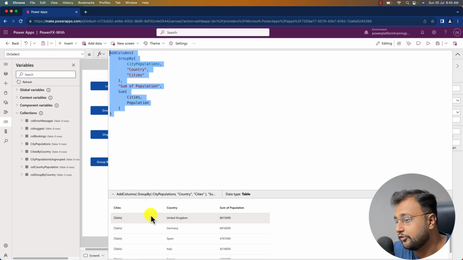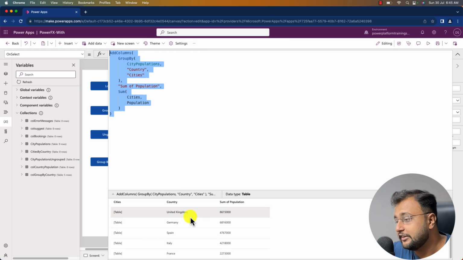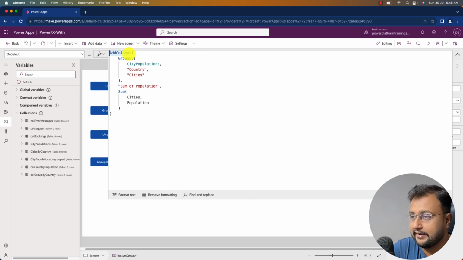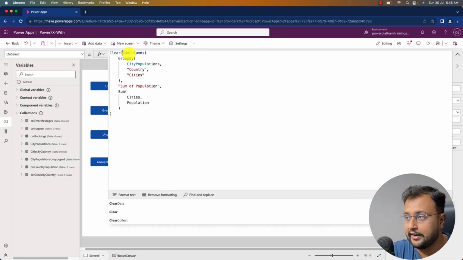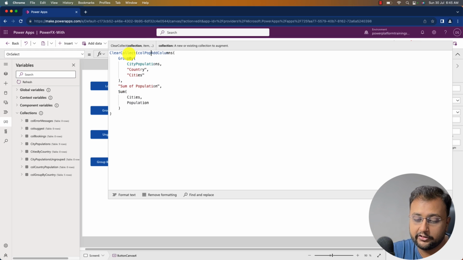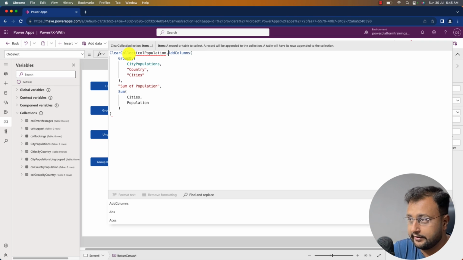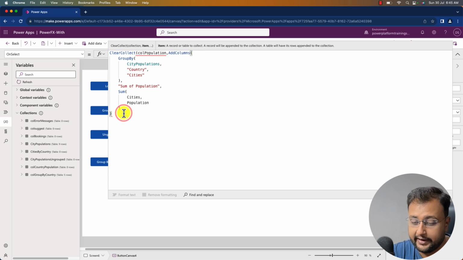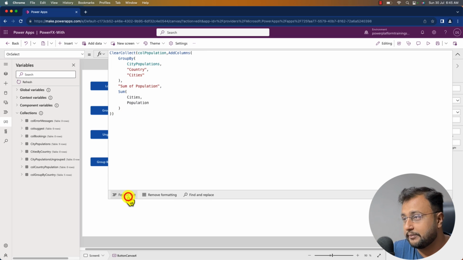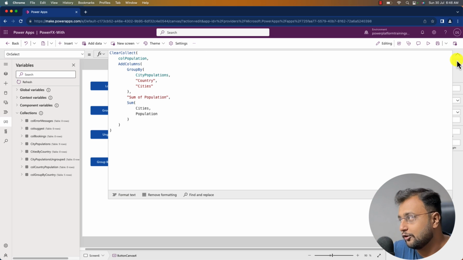So when we hover over it, you can see that for each country it is showing me that. Isn't it cool? That makes my life really easy. Now let's store this result in a collection and let's have a look. So ClearCollect, colPopulation, comma, and let's finish the bracket. Let's format the text, and this is how it looks like.